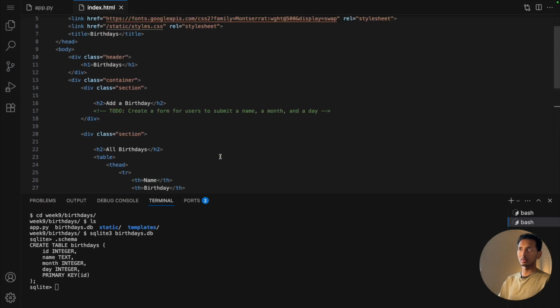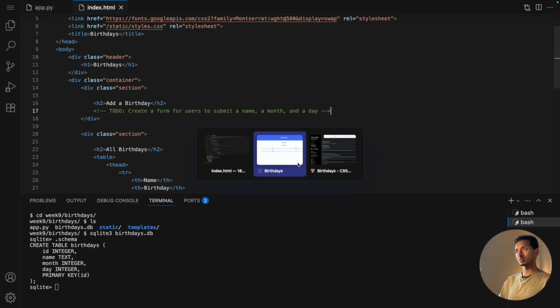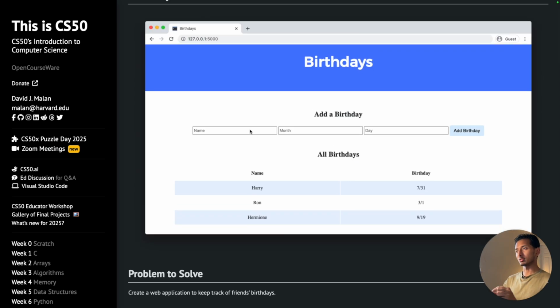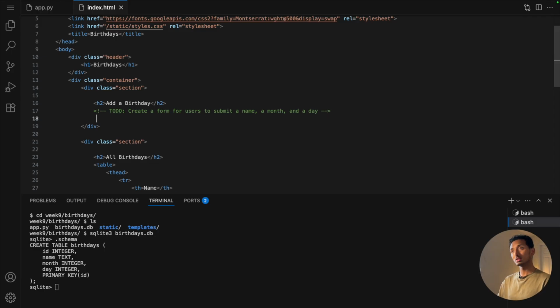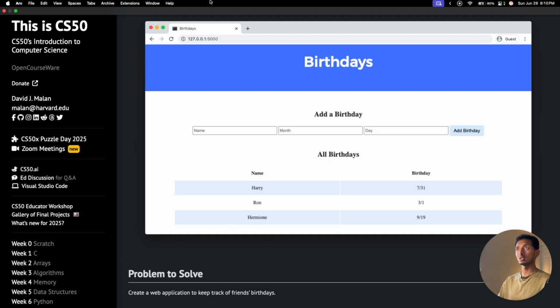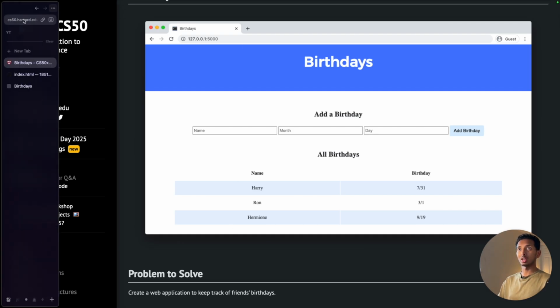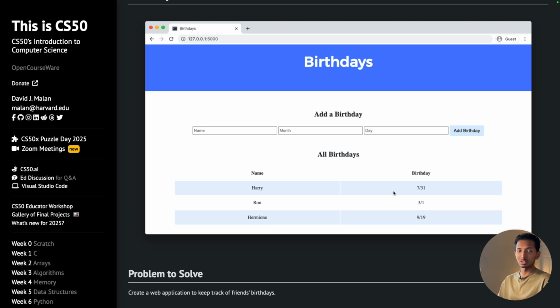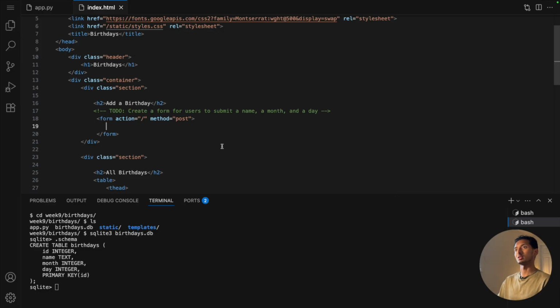So we'll come back, and the next thing that we have to do is create a form, and the form has to look something like this. It has to have name, month and day, right? So we'll create a form, and for action we will for now say nothing, and the method that we want to use is post. Why post? Because we don't really want the URL to update, and we want the data to maintain some privacy, because birthdays are a private kind of data.